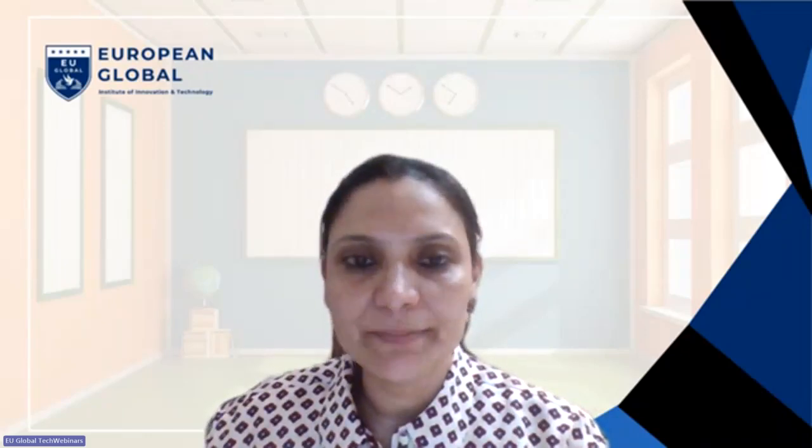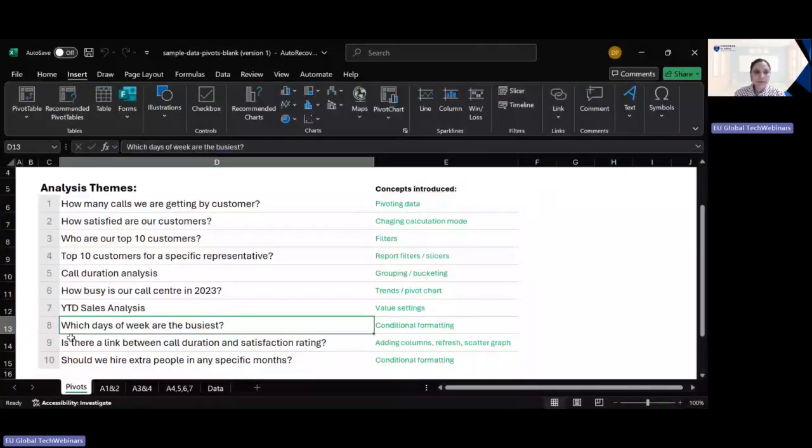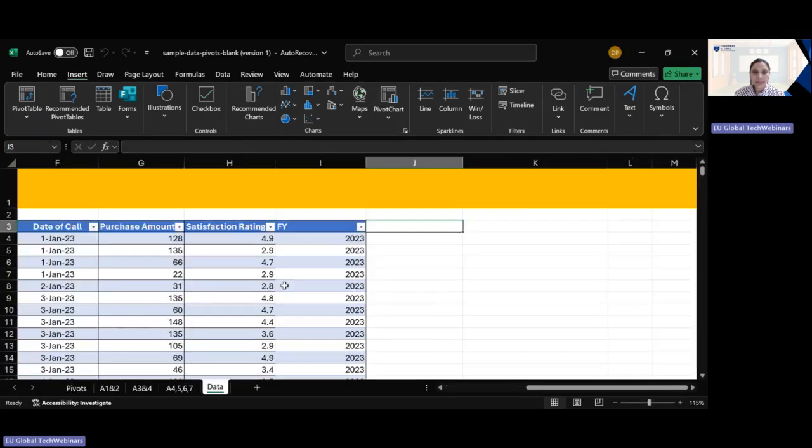Yes. So now, as I've already shared my file over here, we were at question number 8, in which we were finding which days of the week are the busiest. In this, we already know that our data has the date of the calls, but we don't have the days of the week. So for this, we have to add one more column, which is the days of the week.